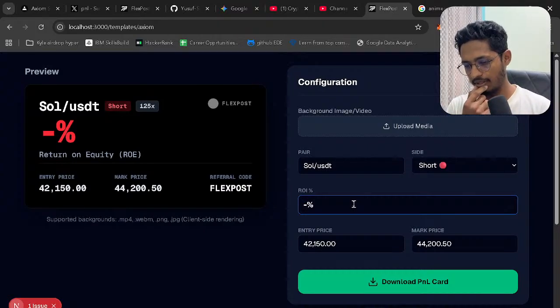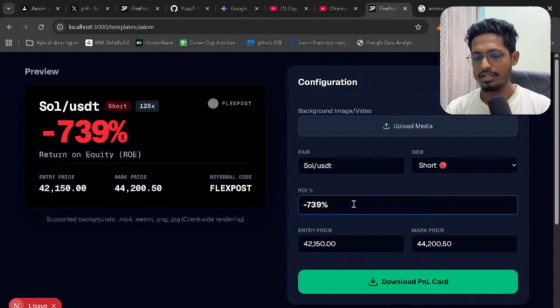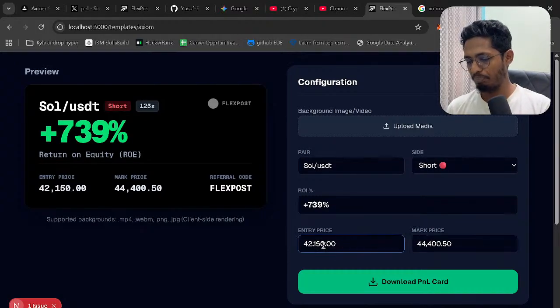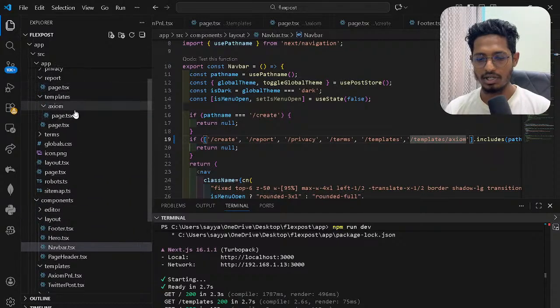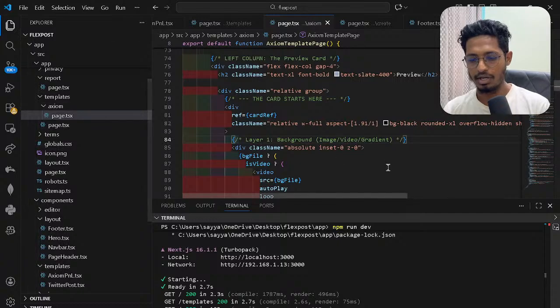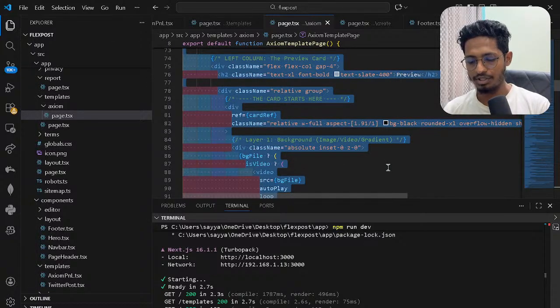So if we just add here 739% plus, it goes into the plus, okay? And then entry price, we can edit the entry price, we can edit the mark price, right? And also we can write letters here, but we need to disable those letters so it will work well. So let's do those things first of all. Where's our file? This is the xm page.tsx, copy.